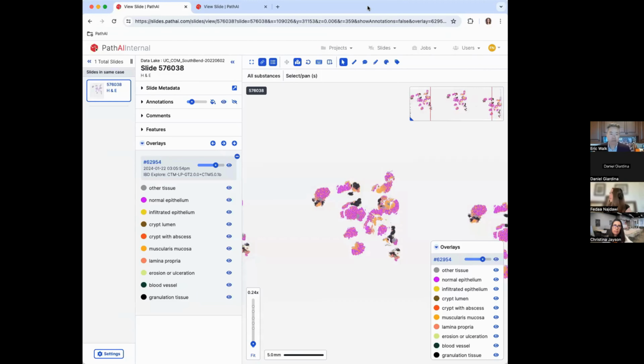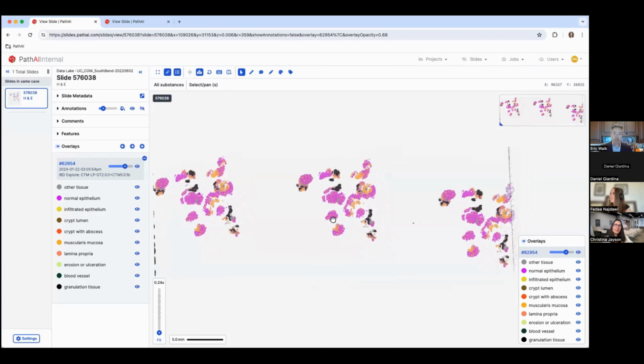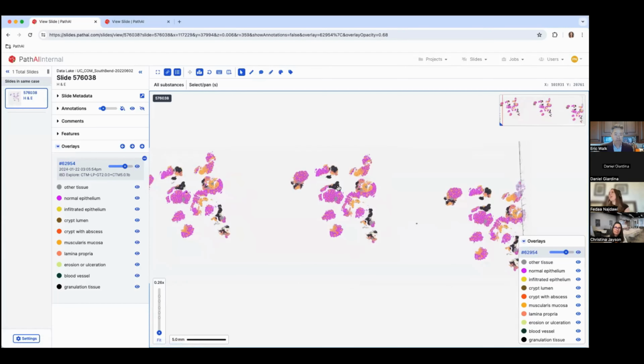Okay. Can you see a case here? Okay. So here we have a different case where you can actually see changes of more severe disease. So this is a case of chronic active colitis, severe chronic active colitis. And even before you zoom in and look at the tissue, you can see there's a lot of black, which our model indicates is granulation tissue or an area of ulceration. So even before zooming in to look at the tissue, you can tell there is a significant amount of ulceration in this tissue biopsy.